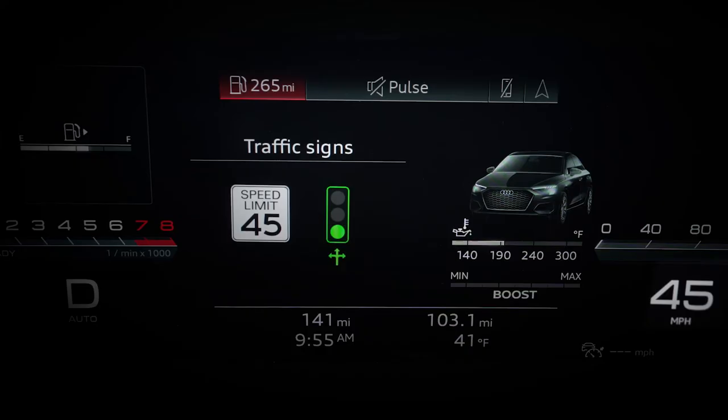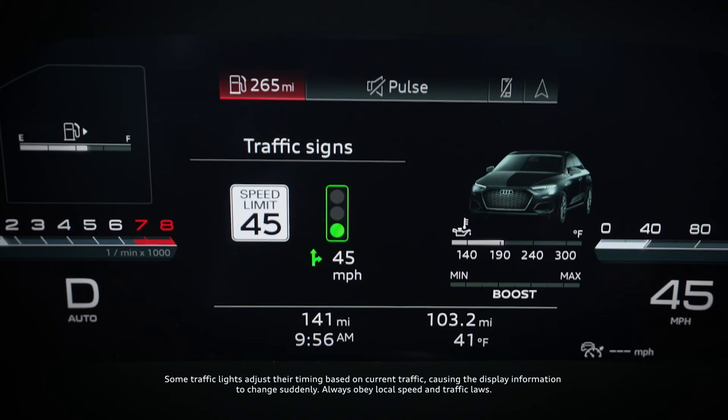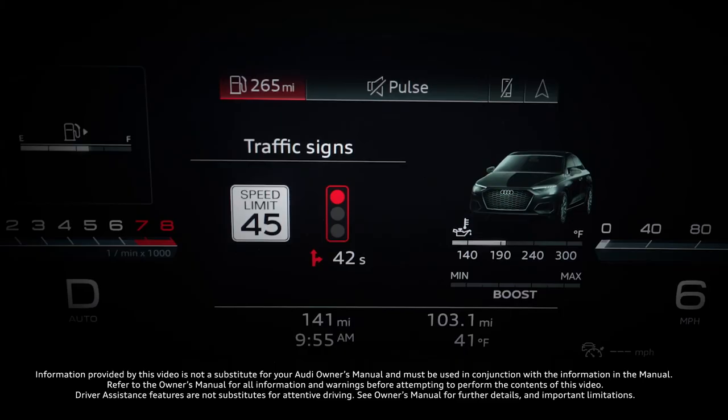If it is possible to make it through the next traffic light while green, a green indicator will display a recommended driving speed. If a posted or safe speed will not achieve this, a red indicator will display the wait time at the next red light.